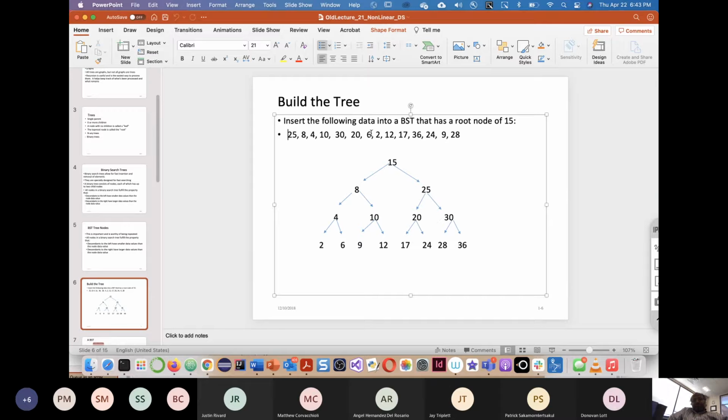And 6 is less than 15, so it will come left. Less than 8, come left side. And it is greater than 4, so it will go right side. If you go through all of this, you will see this will be a binary search tree. The binary search tree has some features. One of the features is that there are no duplicate elements, and all elements on the right side are greater than those on the left side.